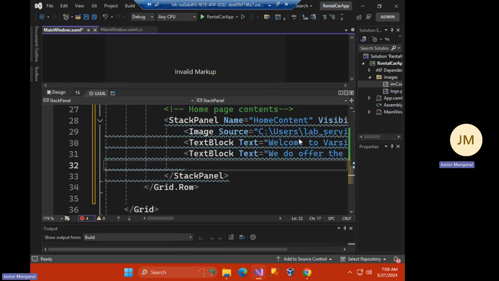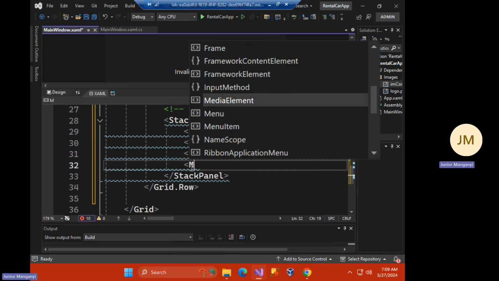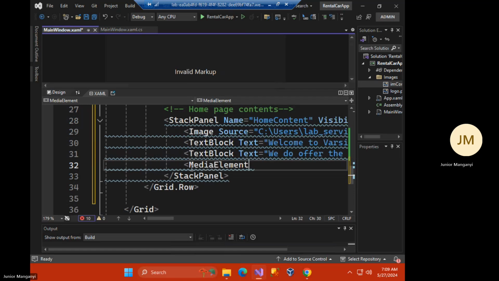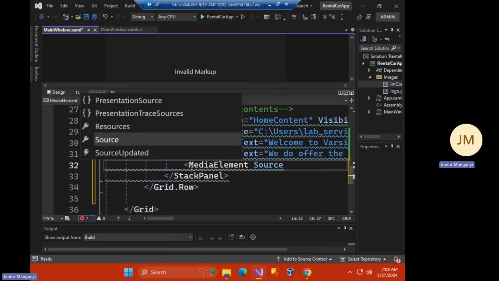And then lastly, here we can say, I want to put a video on it. This is what I was telling you guys, that you are not limited. So the video uses what we call a media element. Same goes for your audio, and then you just want to get the source.